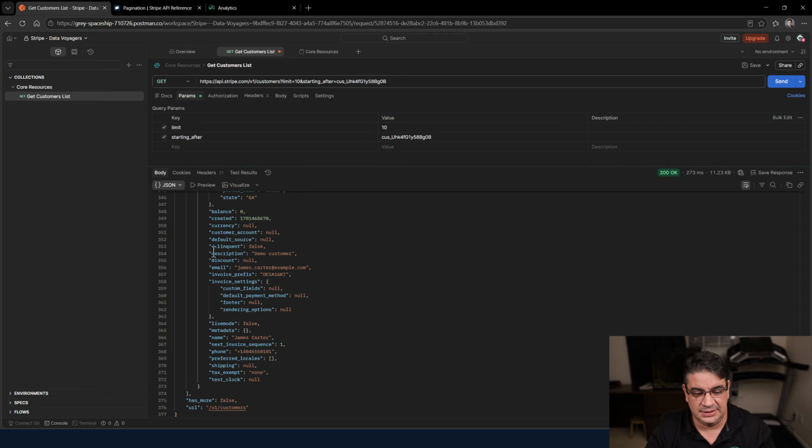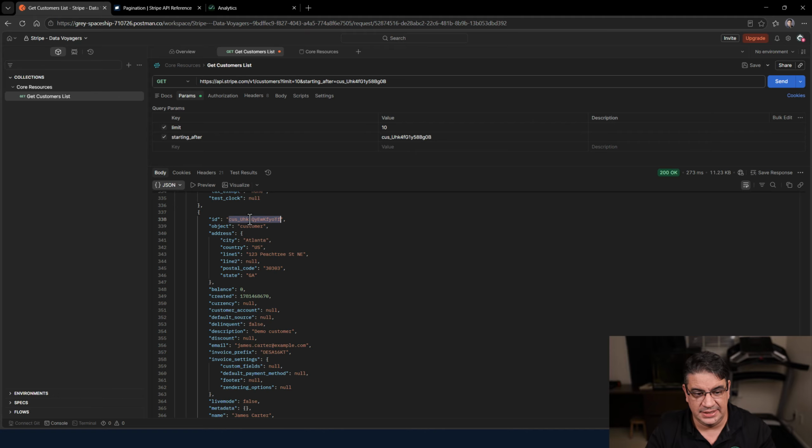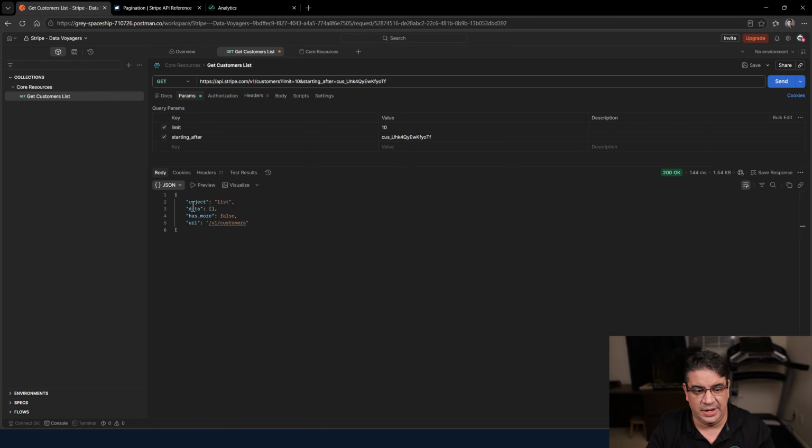Okay, so let's see. Good. So has more equals false. And then the latest ID now is this one. So what happens if I get this last ID and paste it here? I'm expecting 0 records, I mean, it would be just a blank collection. So if I go here, yeah, this is what happens. No more pages, empty collection. So you don't have anything else.